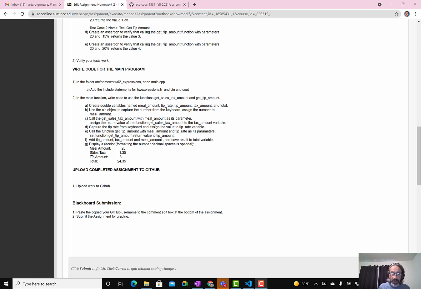Save that result to the total variable. Display the receipt as follows: meal amount, sales tax, tip amount, and total, all with their values. Do not worry about formatting. If you want to take the time to do that, that's fine. Right now, I just want students to get familiar with creating variables, writing files in the .h and .cpp, creating a test case, and finally writing the code in main.